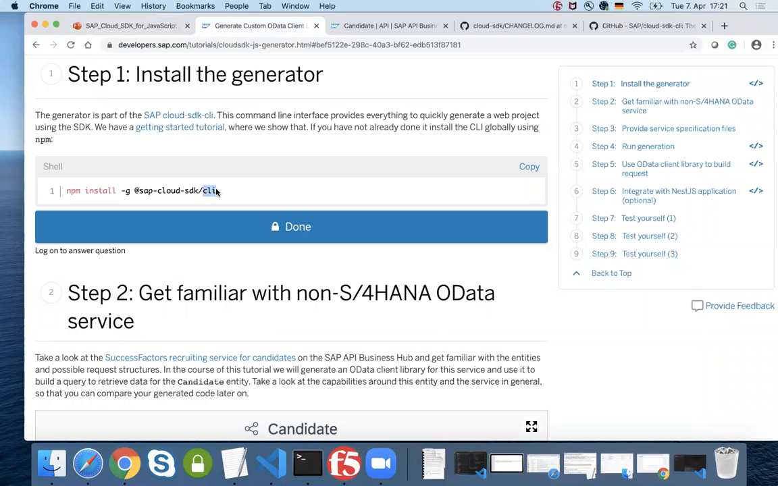After we have installed it, I won't do it on my machine because I already have it installed globally, which means that even if I execute this command, nothing will happen. So I'm moving forward to step 2.